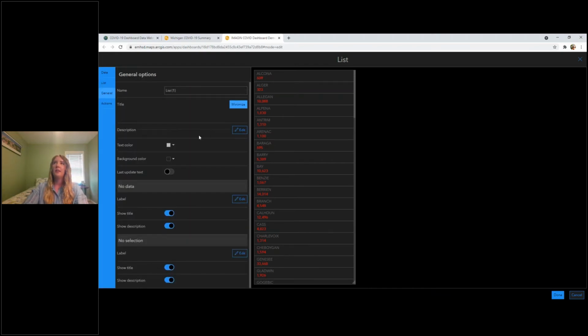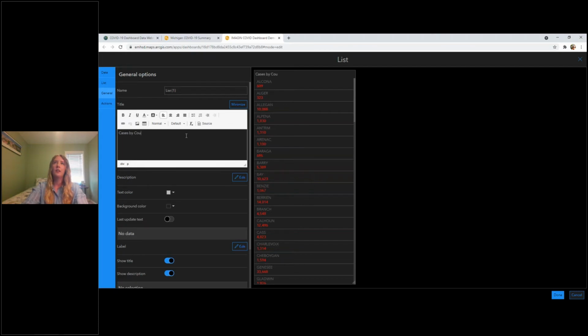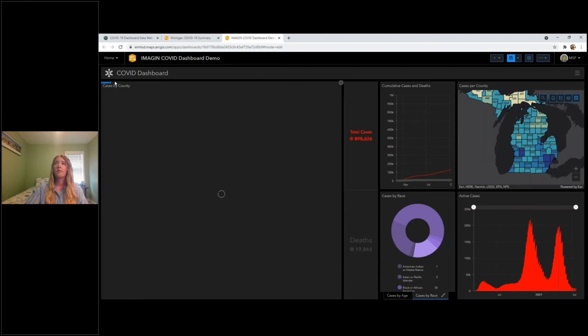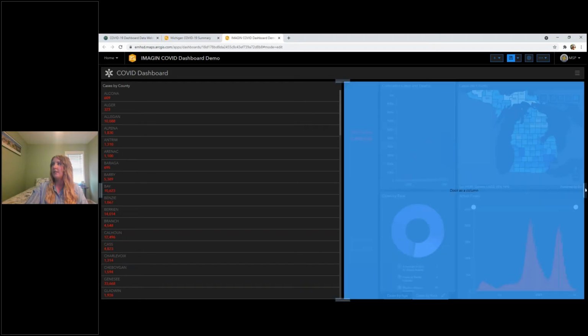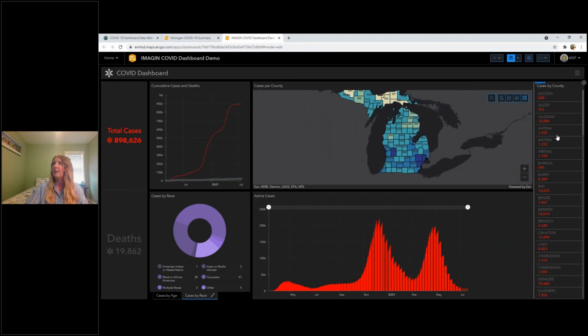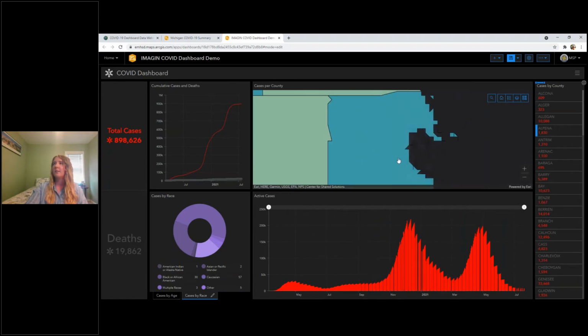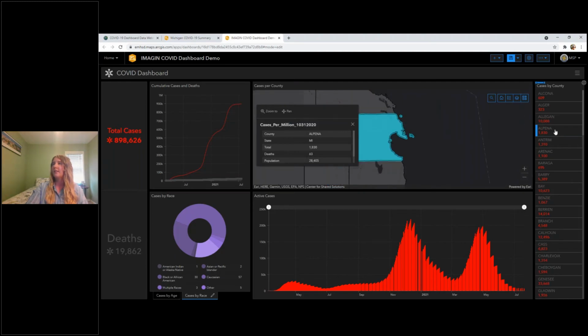Go back to the General tab, and I'll add a title. This is by county. And then I can drag this one all the way over to the left, and then kind of resize it to how I want. And then when you select different counties, it will flash, pan, zoom, and show the pop-up after you select it.